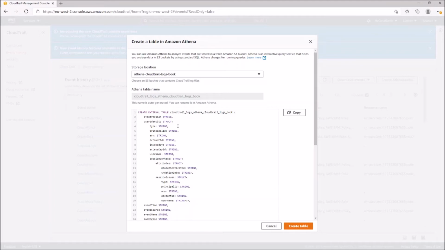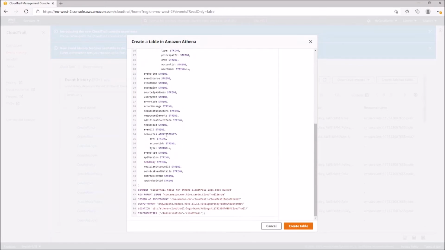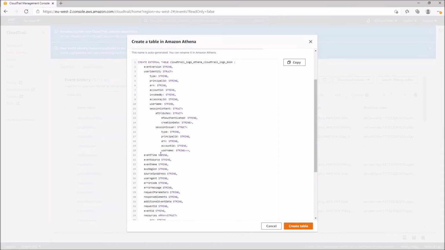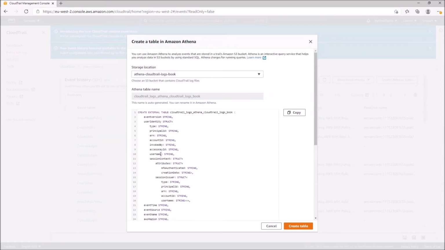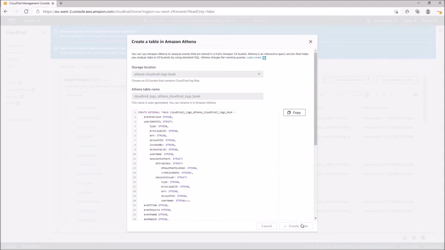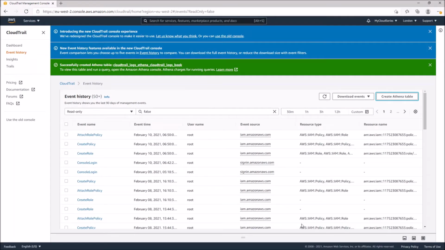It has also generated the SQL query for us by default, which contains almost every single column within this CloudTrail logs. If you scroll down, we can see the query, and it's also going to create a table which looks a lot like the name of the S3 bucket, storage location. When we are done validating this, we click on create table. It's going to create a table for us, and from there we can query that information.